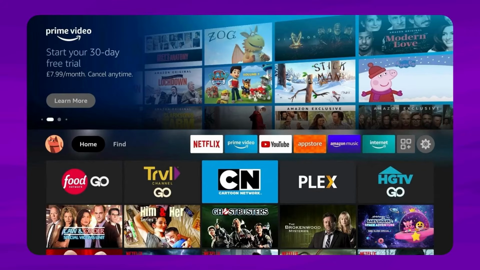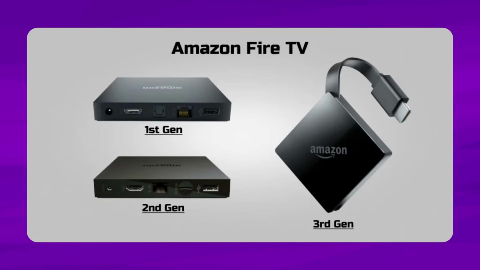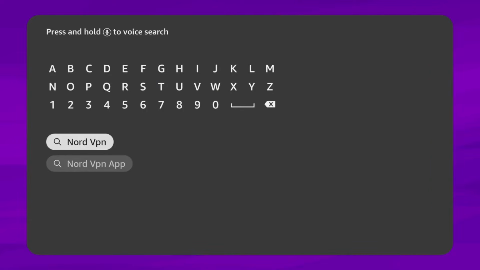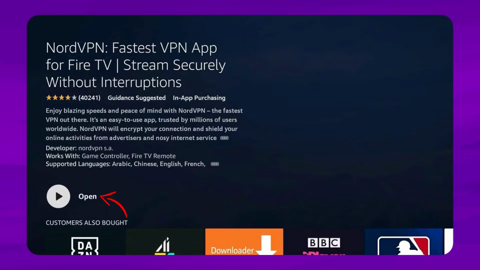To set up NordVPN on your Firestick, remember that the first-generation Firestick does not support VPN apps, so this method is for second-generation Firesticks or newer. From the Fire TV home screen, go to the Find section and select Search. Type in NordVPN and choose the app from the Apps and Games section. Click Download and wait for the installation to complete. Once it's installed, open the app.